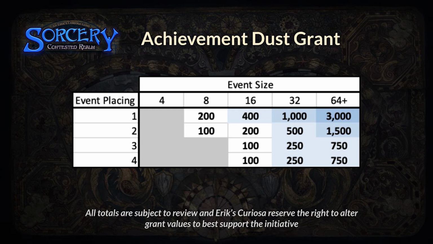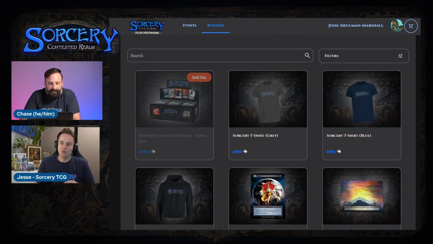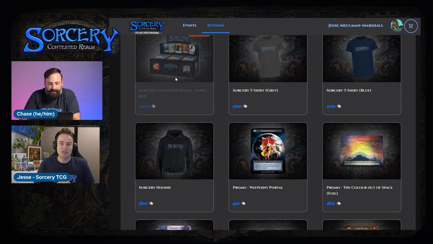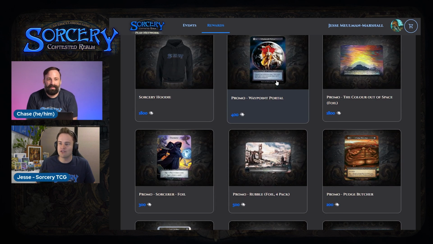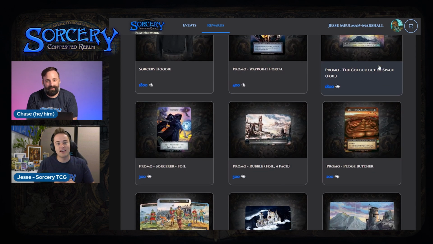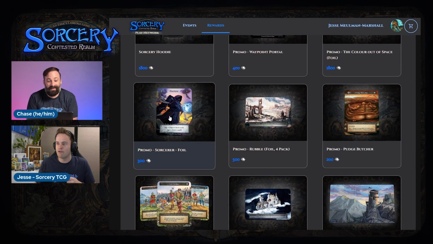Now we're going to have a quick look at the rewards that you can redeem using your dust points, which is pretty cool. So here, this is the rewards that are available at Dust launch here in May 2024. Pretty amazing, Chase, to be honest, that at launch, people can get their hands on these awesome t-shirts through the Dust store here. There's the opportunity to pick up some incredible promo cards like this Waypoint Portal, these gorgeous foil Color Out of Space and foil Cloud City, the fan favorite Pudge Butcher, and a foil version of the Sorcerer in that alternate Alan Pollack artwork with the full art foil back, which is pretty cool. And Chase, I think perhaps some of your favorites, the promo Foot Soldiers in full size. Which come in a pack of 3.